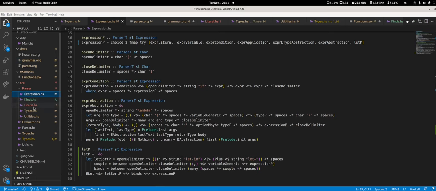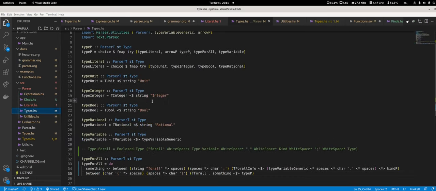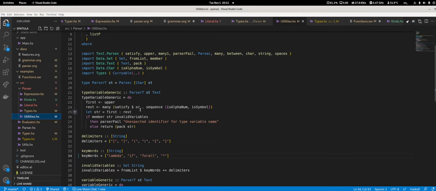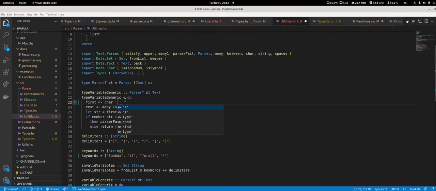Okay, but this should be very easy to solve. If you go to the type utilities, type variable generic, instead of upper, this should just be char. Put the bang, man. It's better. You want the bang instead of the quote for the type variable? Yes, because quote is for symbols. It does make sense for that. Okay, so it's going to be this.